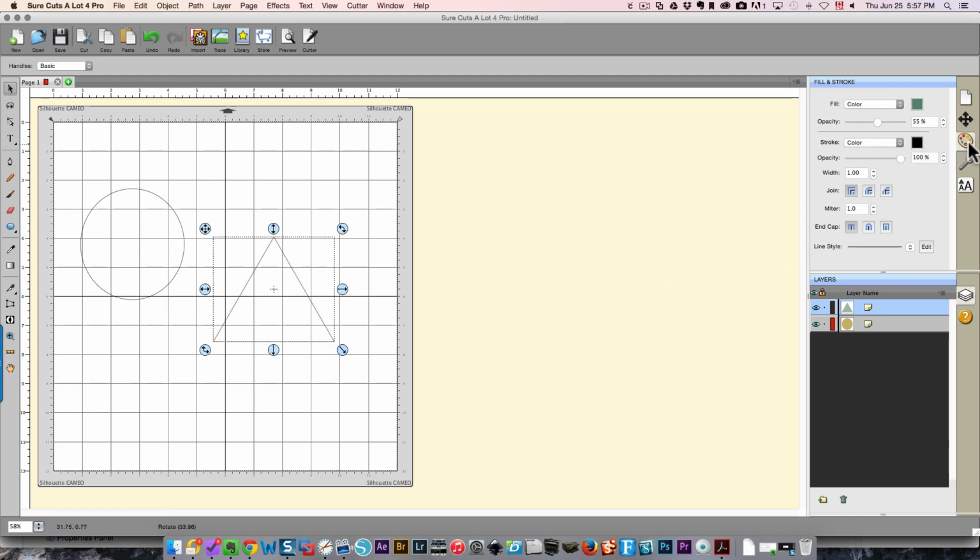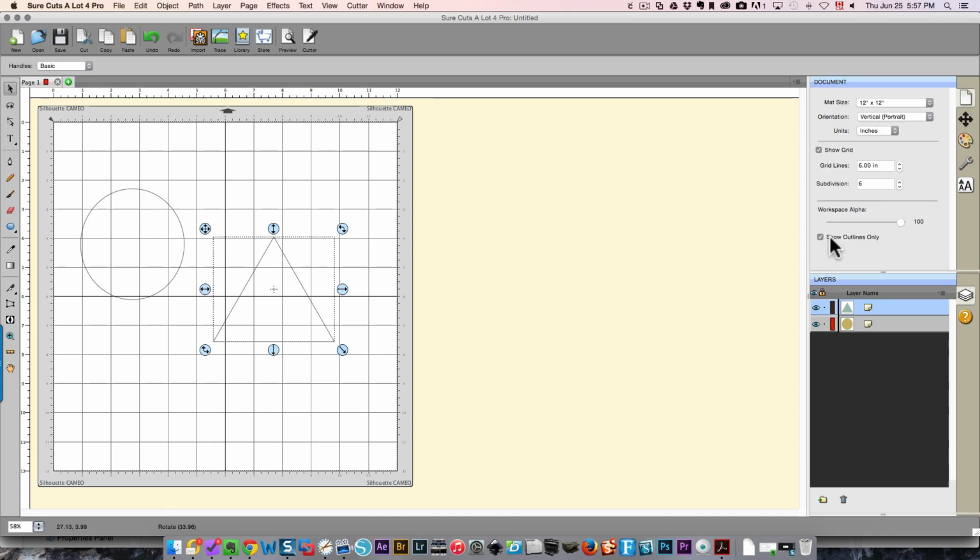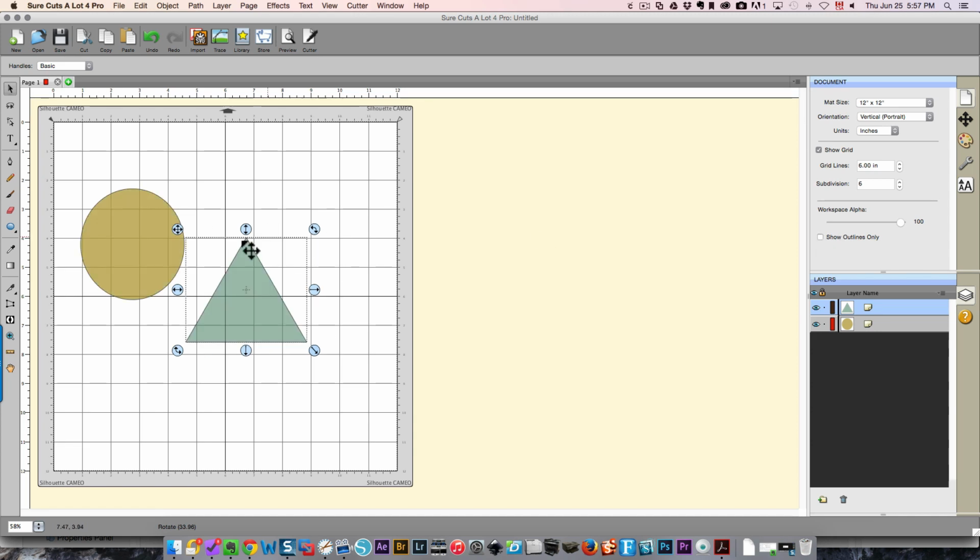The other place that you can change this is in your document panel. There's an option here for show outlines only. If I clear this box, then the fills for those objects will be displayed again.